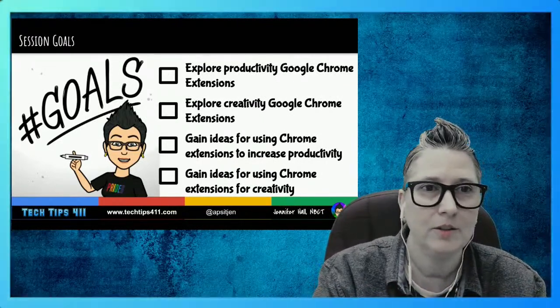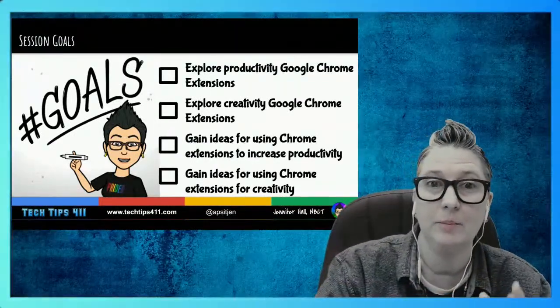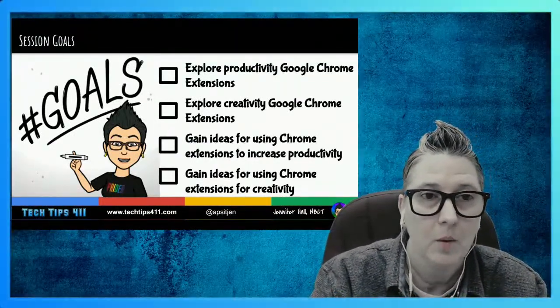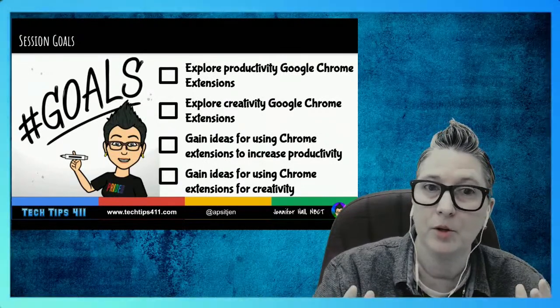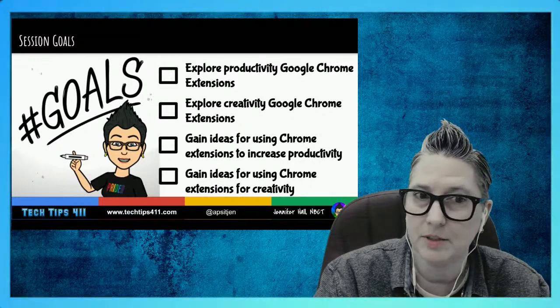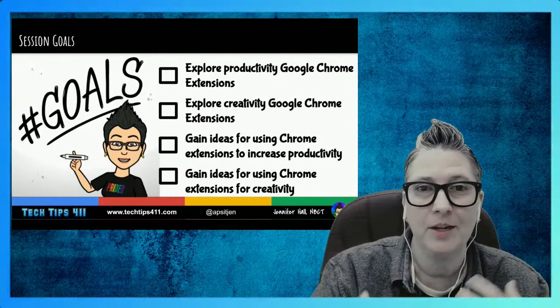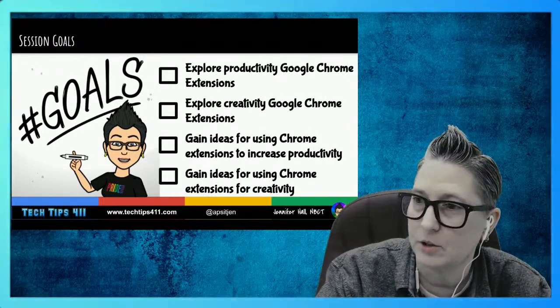So our session goals today are that we're going to explore productivity Chrome extensions. So we're going to talk about ones that level up your productivity and make life a little bit easier. We're going to talk about ones that help you with creativity. And then hopefully you're going to gain ideas for using those Chrome extensions for productivity and creativity. I'm not just going to share the extension. Hopefully I'm going to give you an idea, a use case for these particular extensions.